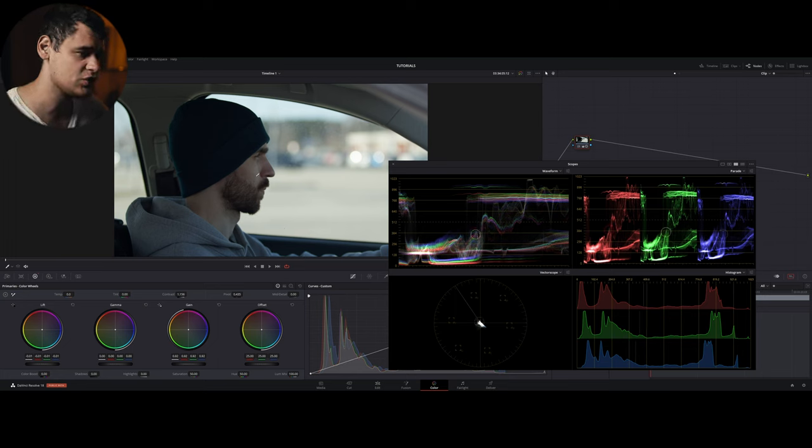And why would you actually need to use the scopes when you have your eyes and your monitor and you can just view the image? Well, first of all, you cannot always trust your eyes because your eyes get accustomed to certain brightness levels and certain colors, and after a couple of hours of color grading, you have no idea what you are doing, and you need to reference your scopes to understand what is really going on with your image. The second thing is that your monitor should be color calibrated. Mine is not perfectly color calibrated, that's why I need to reference the scopes to understand what is going on with my image.